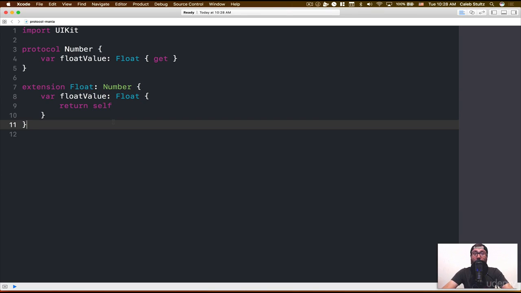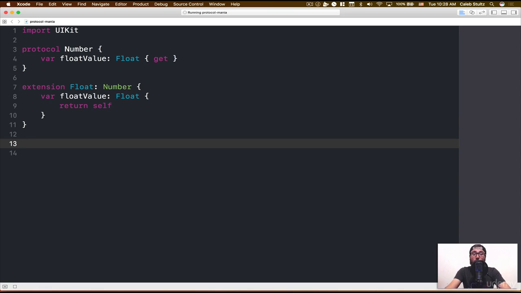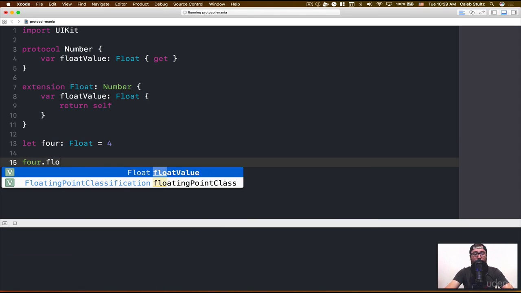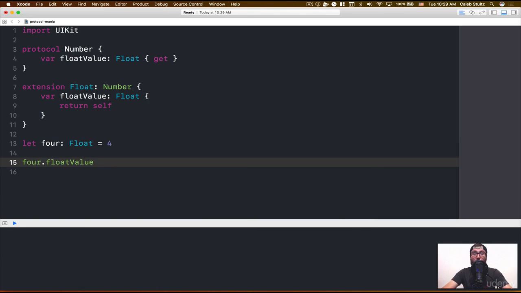So that's great and all, but that basically is going to give us the ability to pull out the float value of a certain constant or variable. So for instance, I could do this. let four of type Float equals 4. And now if I wanted to get the explicit float value, I could type four.floatValue, and as you can see, we can pull out the float value. Okay, so we've extended Float to include the property floatValue.